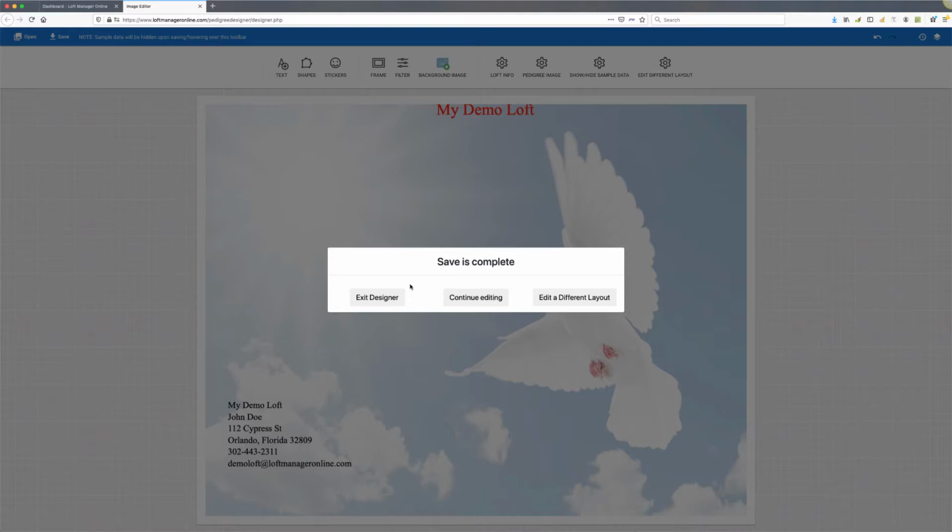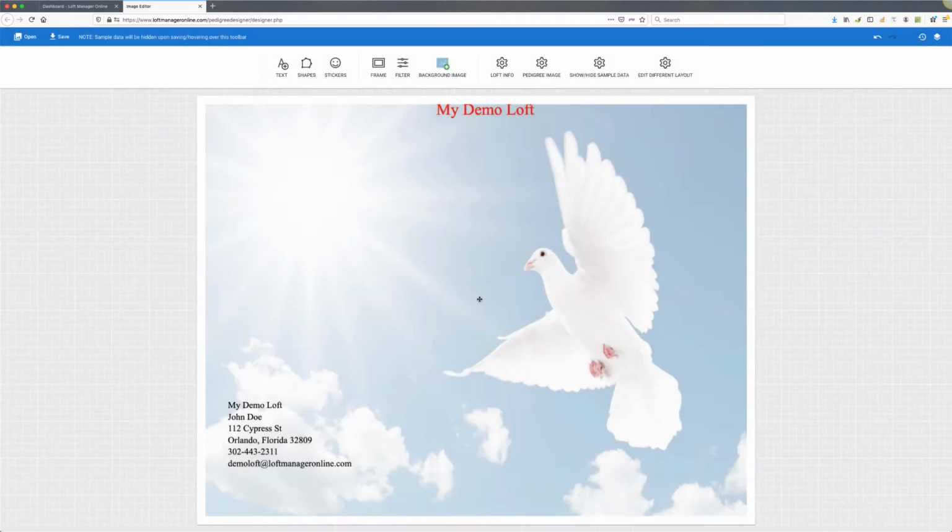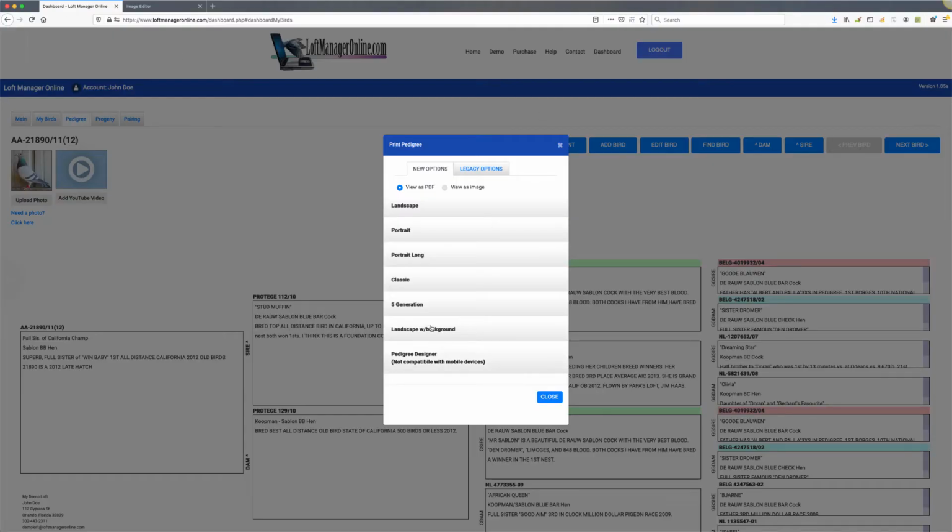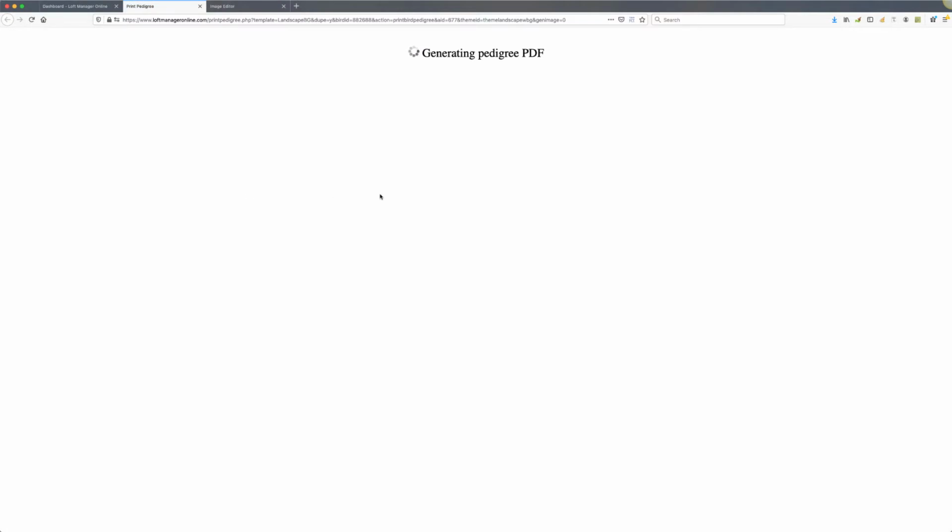I'm going to click on Continue Editing just to reload the data. I'm going to go back into Loft Manager Online, click on Landscape with Background, and let's see if we are now using that default theme. It takes a little bit to generate the Pedigree PDF, a little more so than the older system, because there's a lot more involved with it.